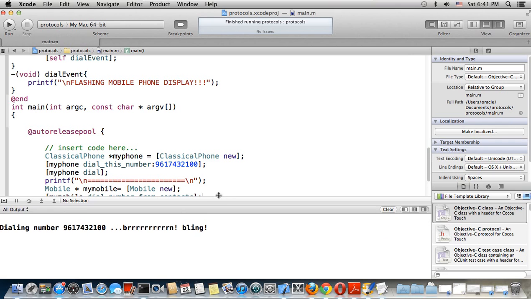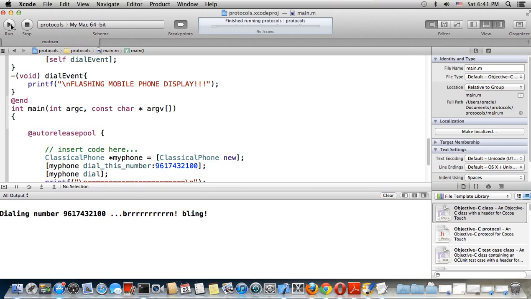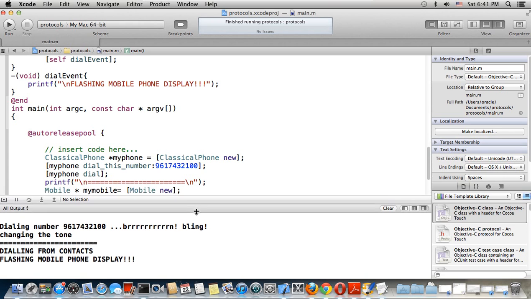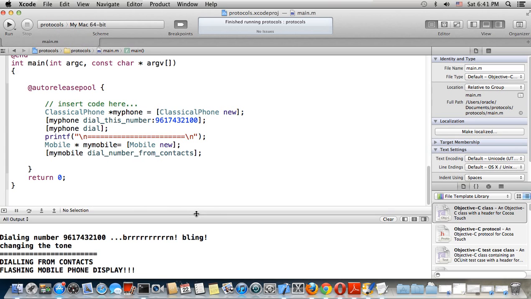Okay, and that's it. So if I run this, this is dialing number, I dialed it. Now you had an event, you made something like an event. So when you dial this number: changing the tone. Now flashing: dialing from contacts, because in dialing from contacts in the mobile phone, flashing mobile phone display.